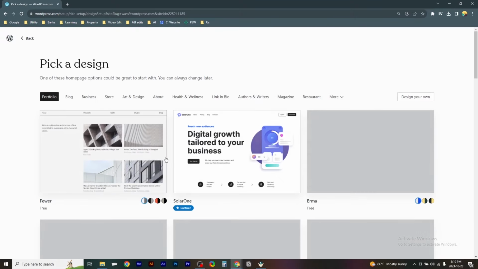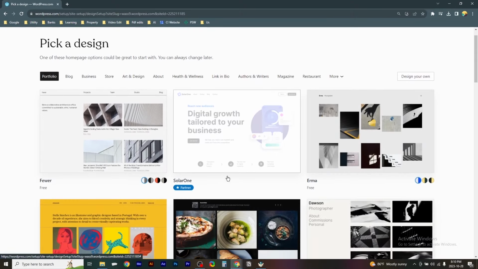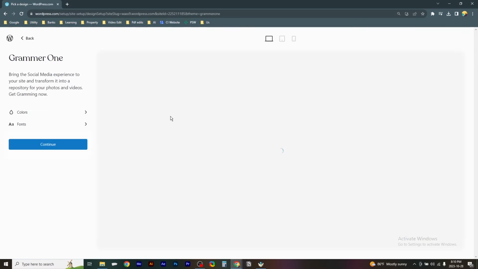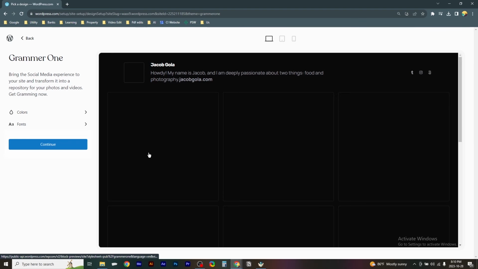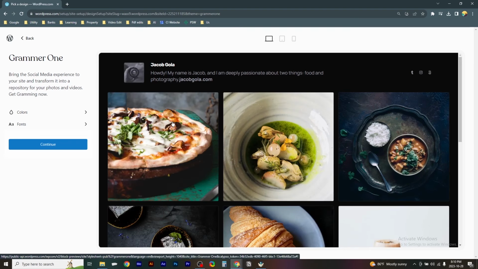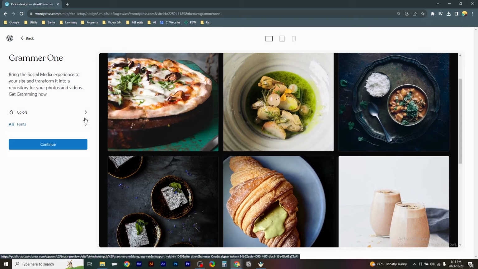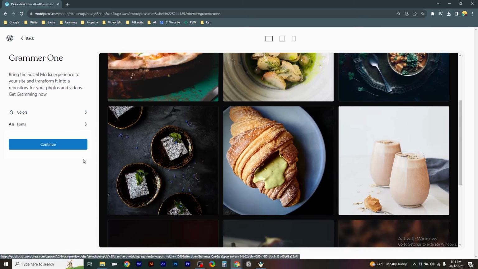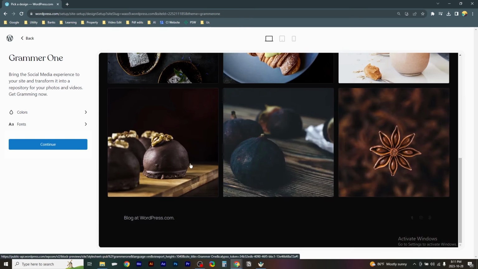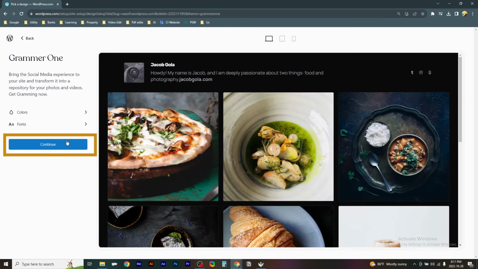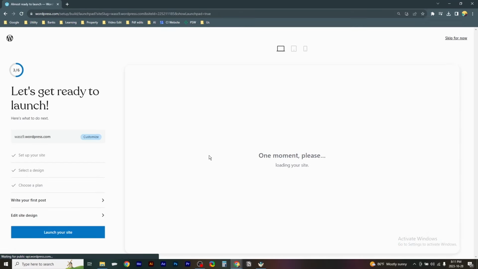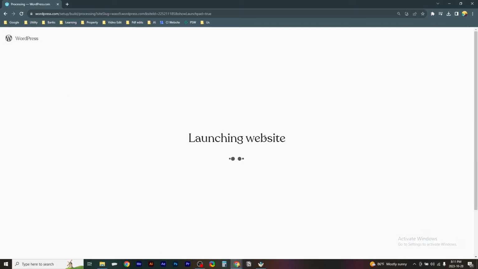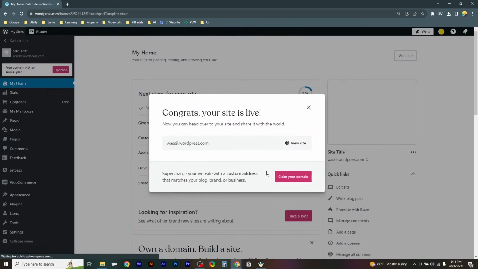Now here you have many designs for your website. You can choose the one that works best for you. Click on continue. Now you have to click on launch your site, and that's it. That's how easy it is to build your website on WordPress.